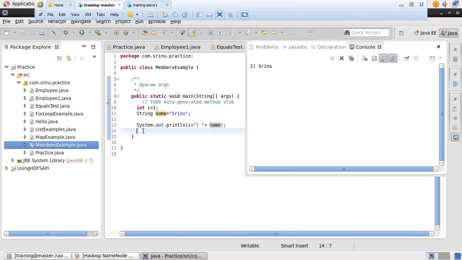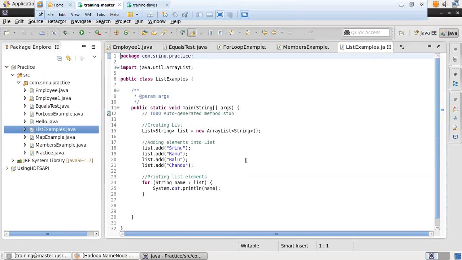Different data types will be there: integer, string, long. If you want to store decimal values, you will have the long. So these are the different data types you can configure. These are some basic details, and we also need a concept called collections.